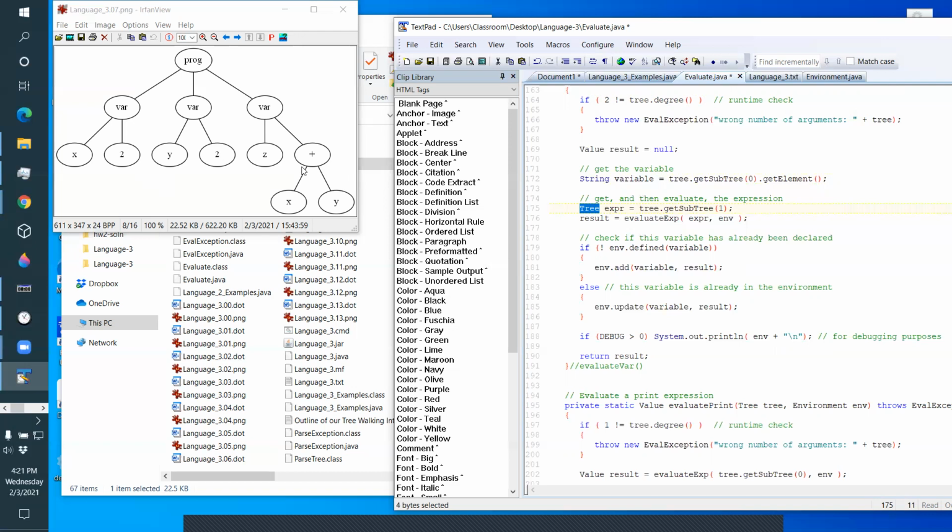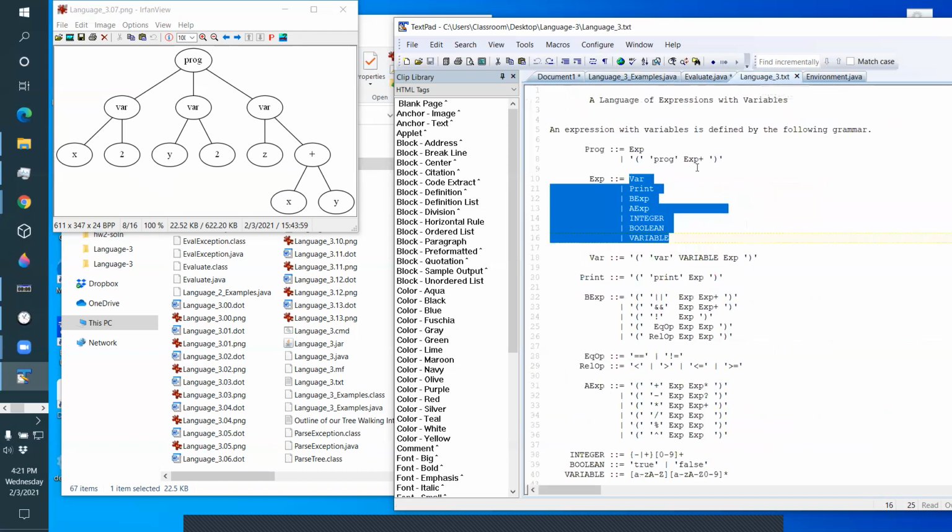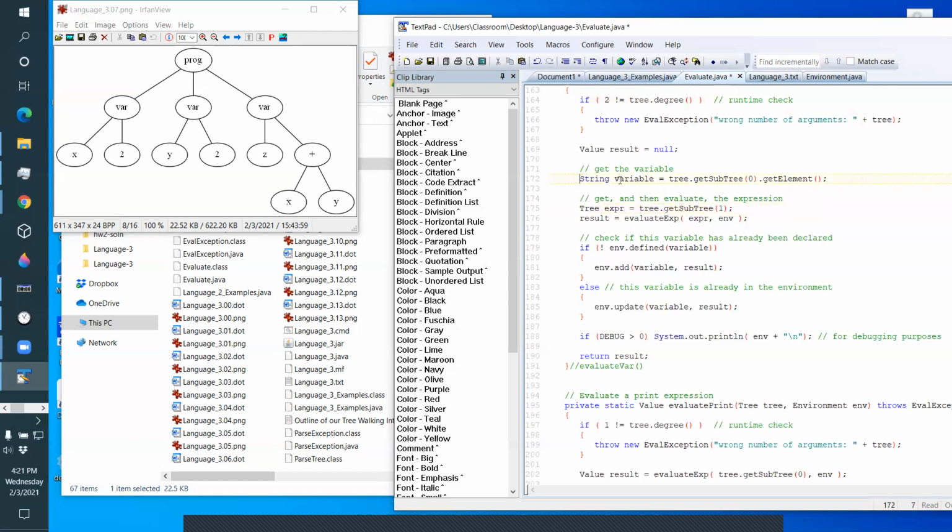But over here, if we go to the grammar, we see that the left branch is supposed to be a variable. The right branch can be any expression. So we grab the root of the left branch because it should be a variable, and we grab the whole right branch because it's a tree, and we evaluate the right branch recursively. In this case it would evaluate 2. In this case, it would evaluate that sum recursively.